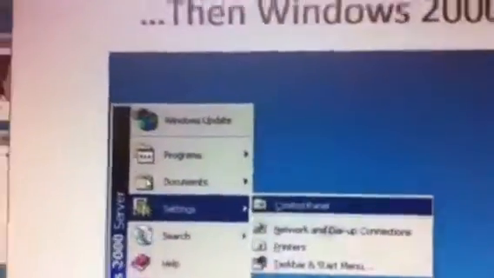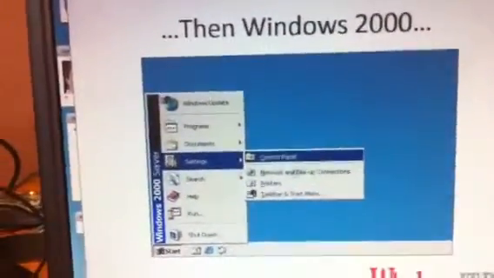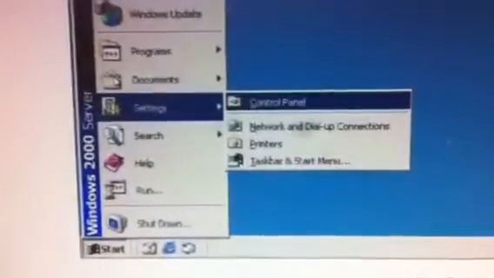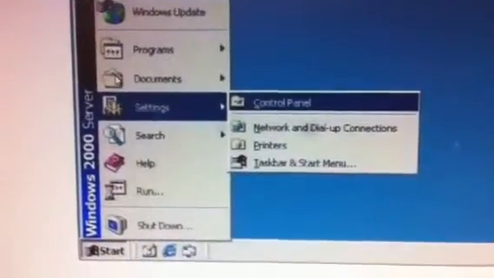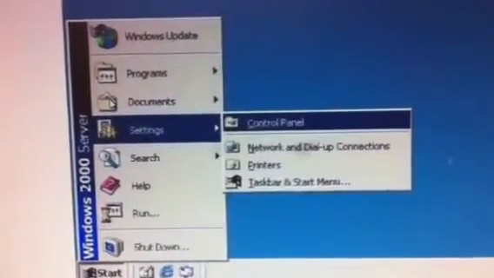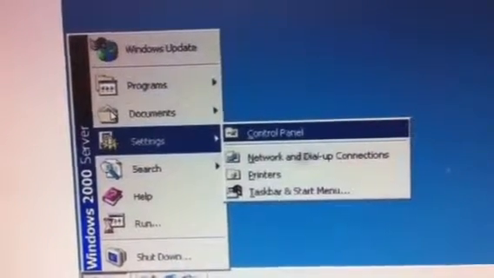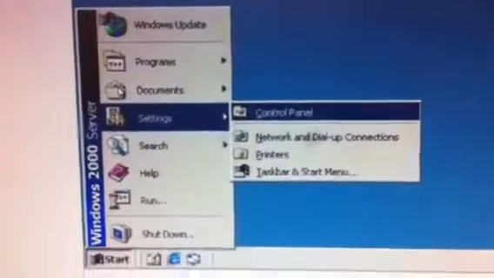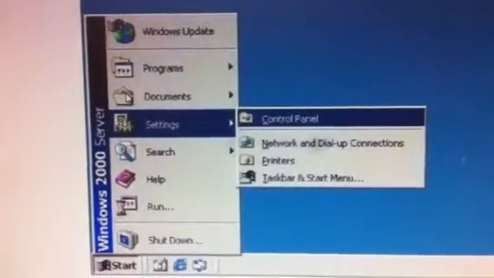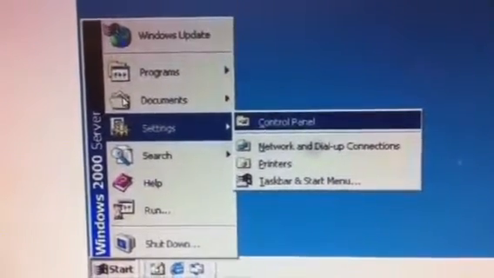Then we came to a pretty major interface change with Windows 2000, and the start menu looked similar, but it was a very different set of applications that you used on there. I remember the first time I started playing around with Windows 2000 and really feeling pretty lost compared to NT4.